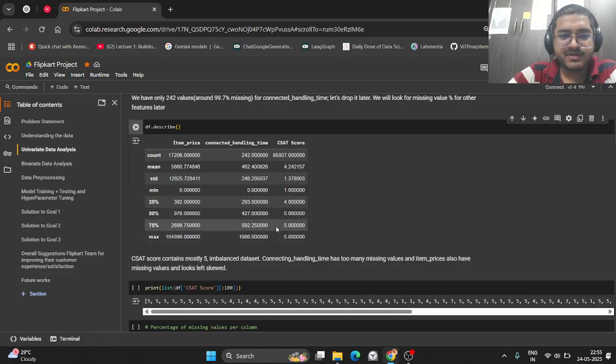And if we try to look for the max, and these are quartile values, 75%, 50% is the median, 25%. So we can see the CSAT score is right skewed, while the item price we can see is left skewed, like more items have lower values, and here more items have higher values. You can visualize this part.